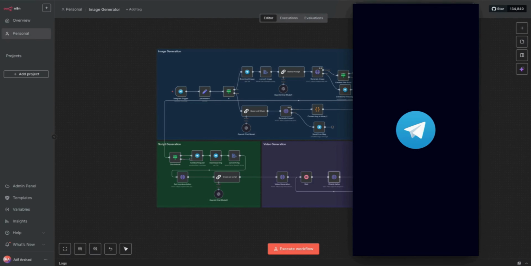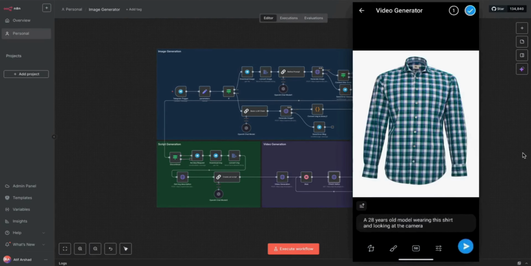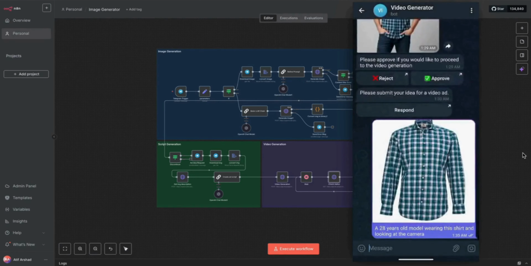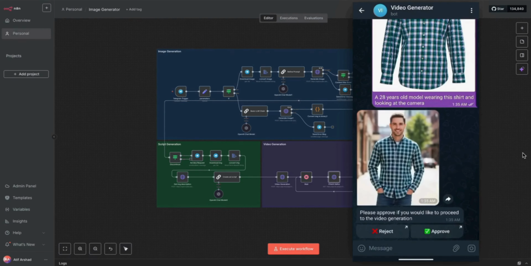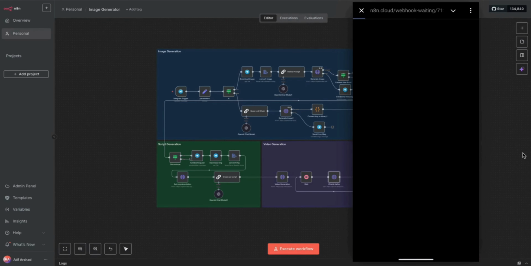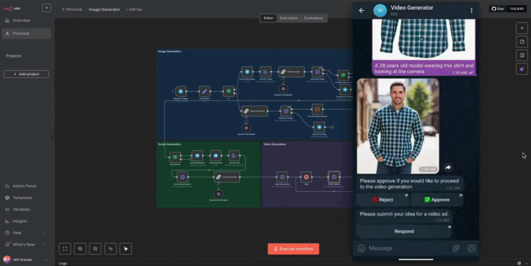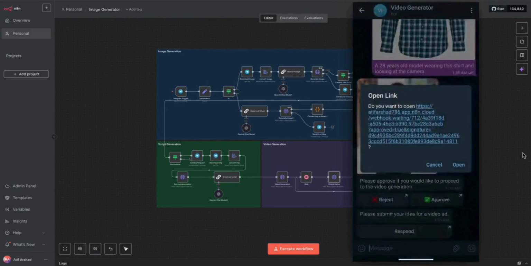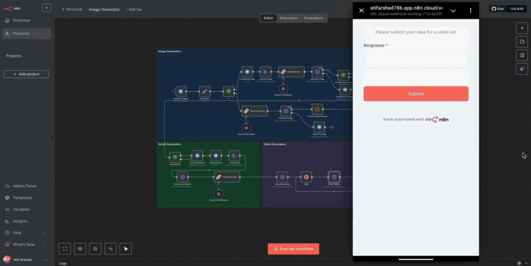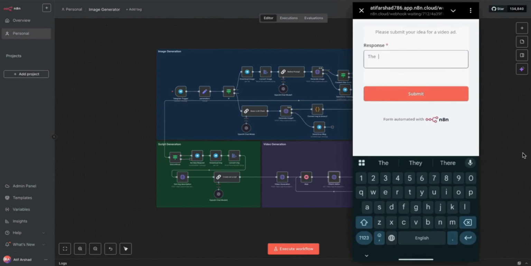If we start, you see that I am submitting a picture as well as a small prompt with it, and it will return me the picture using Nano Banana. And you see that it created a really great image, and once we approve, it will ask me for the video ad idea. So here in the form I will submit an ad idea.